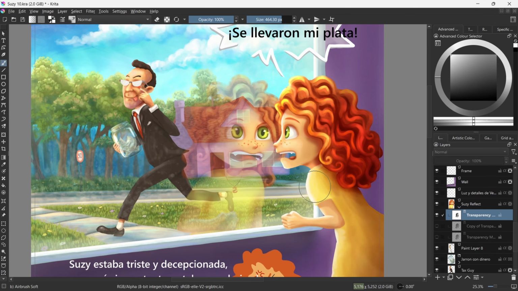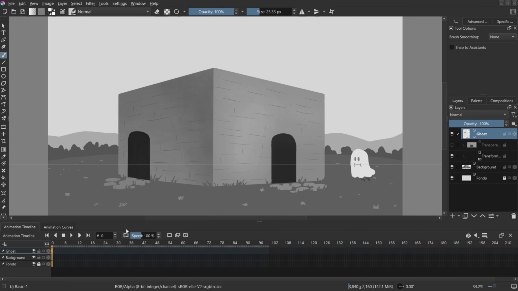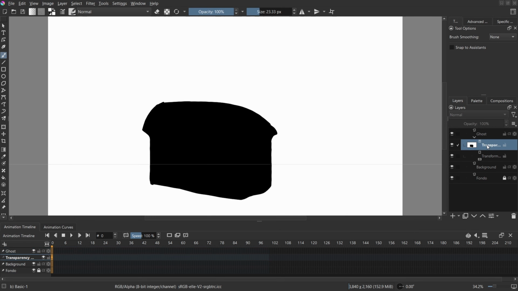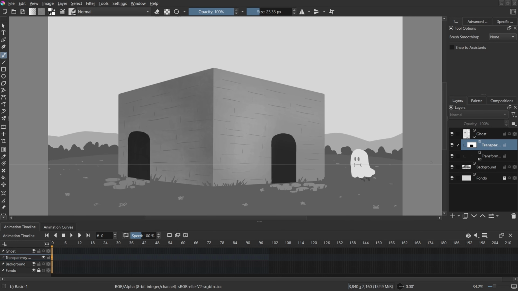Also, it can be useful in animation. If you want to create the illusion of an object passing behind others without erasing or modifying any layer. Here I have a background and an animated character. And to create the illusion of my character going behind the background, I am using a transparency mask.